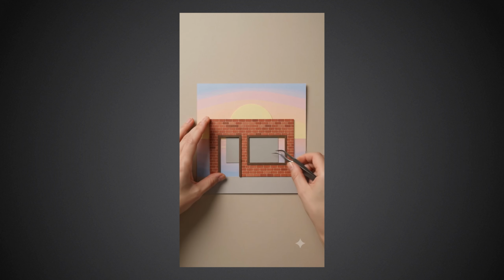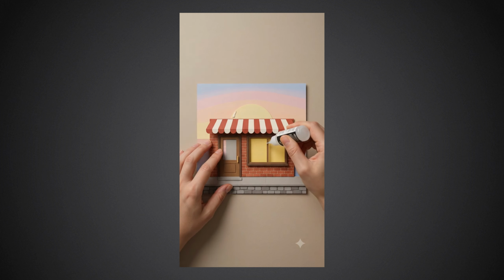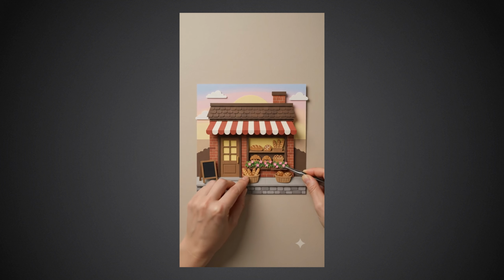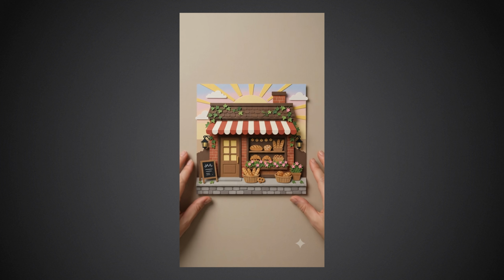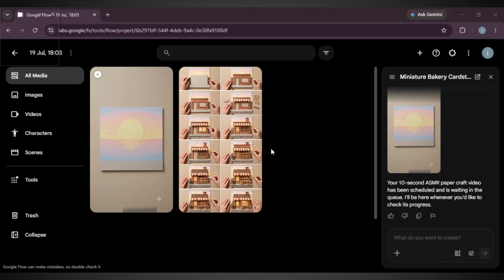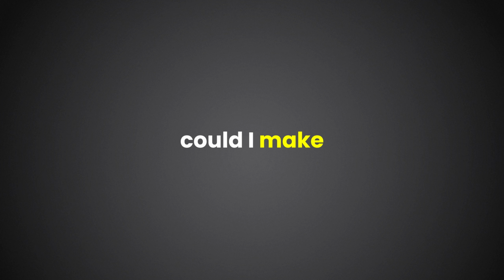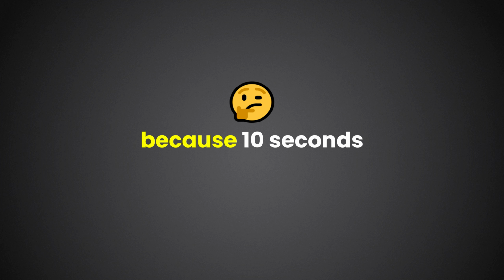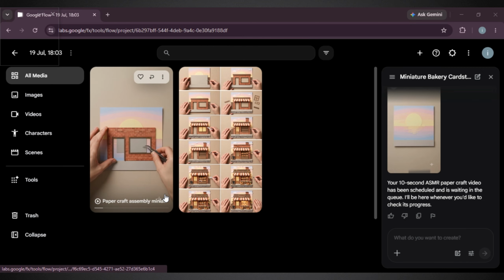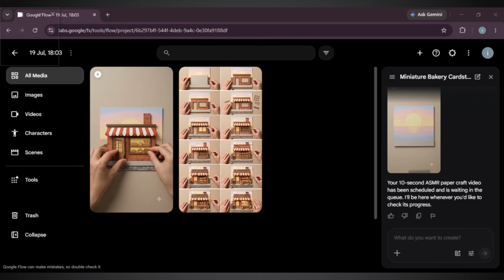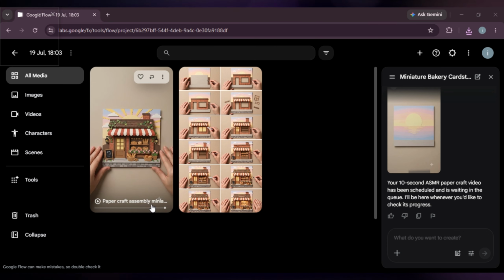And this is the result: a complete papercraft build from a single image and a single video prompt. And for a simple 10-second video, this workflow works really well. But then I wanted to know something. Could I make the build longer? Because 10 seconds is fine, but imagine watching a much longer, more satisfying papercraft scene that keeps building and evolving.